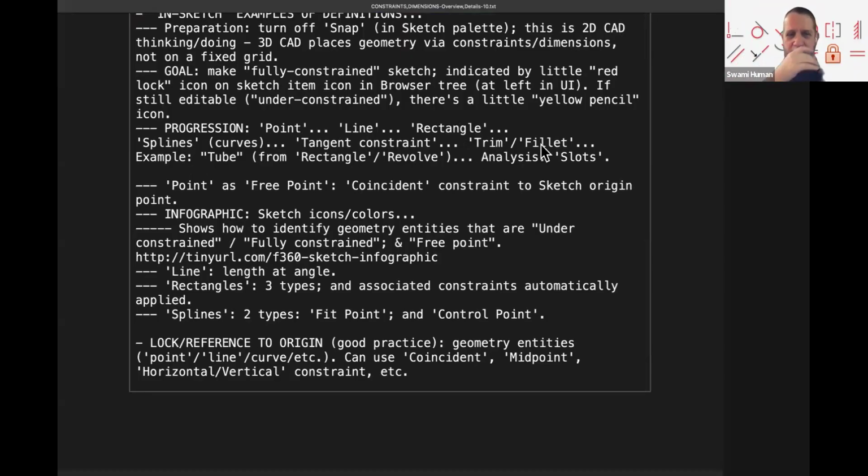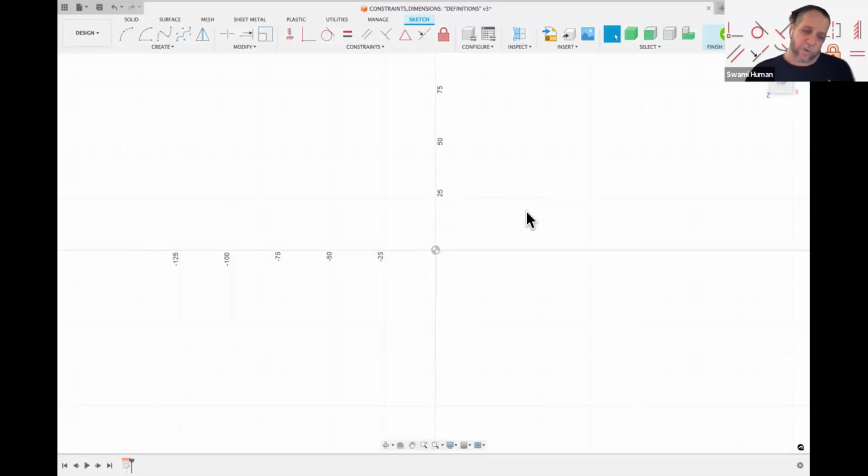Trim and fillet. We'll talk about that, which is, for me, a 2D CAD way. I generally don't trim or use fillet in my sketches, but you can decide what works for you, but I'll just explain why. Then we'll do an example to make a tube revolving a rectangle, and then at the end we'll look at the slots. So that is the basic flow of things there. So you can follow along here if you will. If I go too fast, too slow, you miss something, just jump in and I'll take care of that.